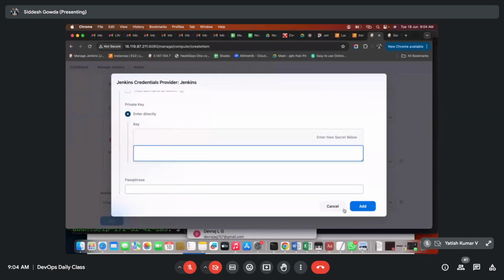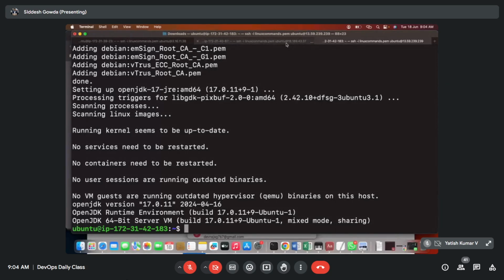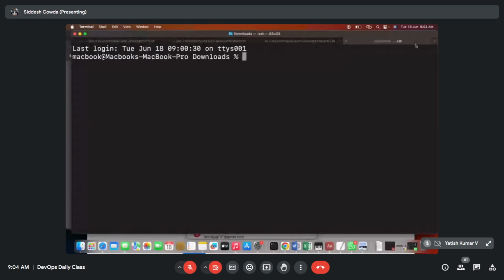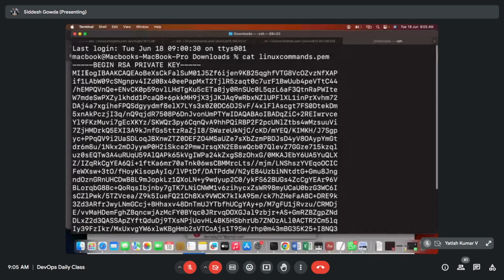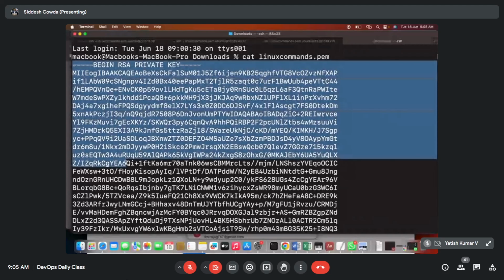So now you can go to here, and you can see that Java will be available on all the servers. Now you can go and copy the PEM file. The PEM file we used for all the three agents. So you can copy that PEM file.